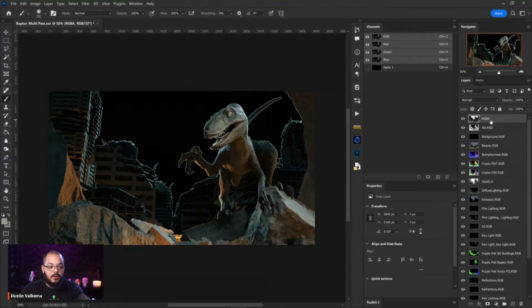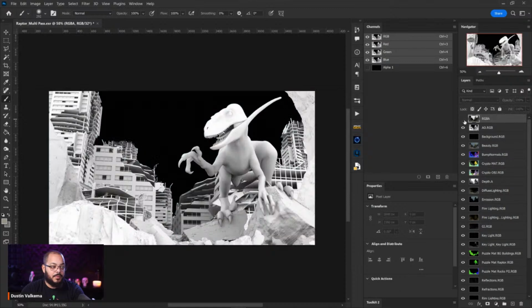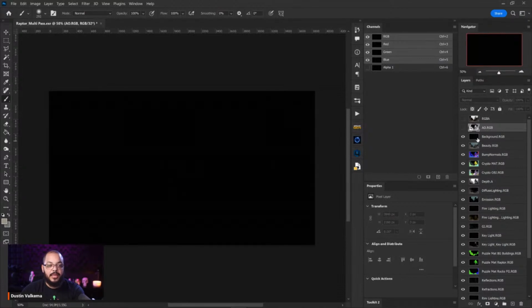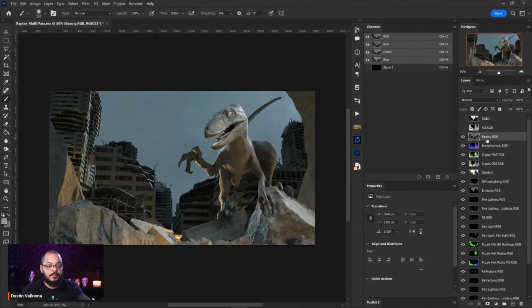So we have our RGBA. This is going to be our beauty, our ambient occlusion. We talked about that for some really nice contact shadows and details. We have a blank background pass, so this is something we can just easily delete. And as we're going through this, again, this is in the download files. It's the Raptor multipass EXR that we're using right now if you want to go ahead and follow along with this.